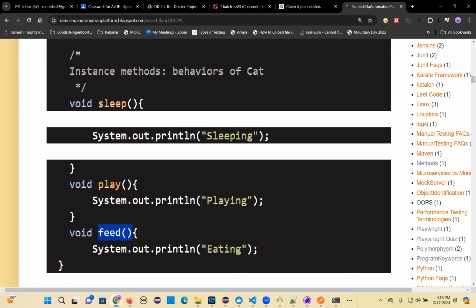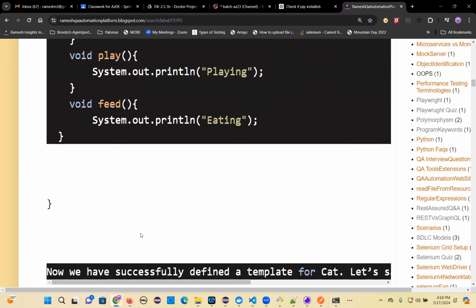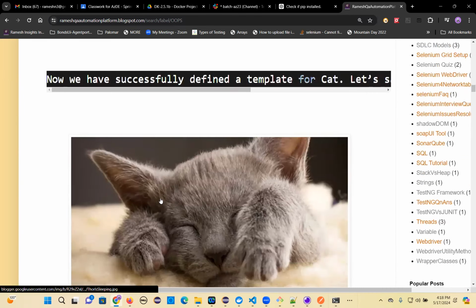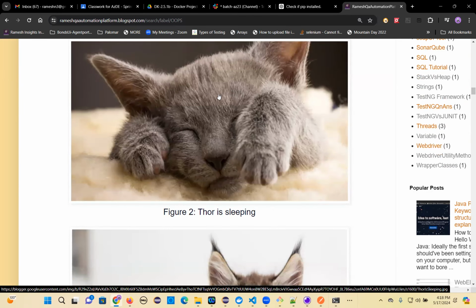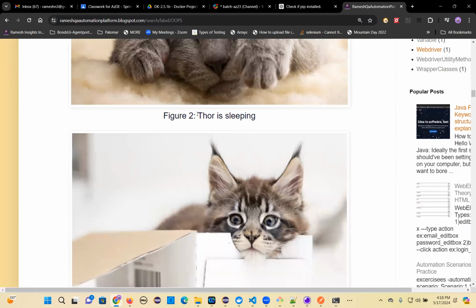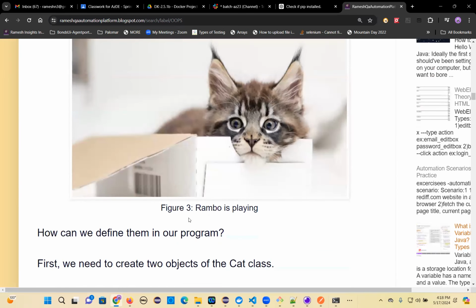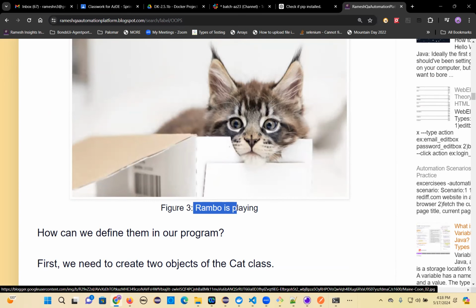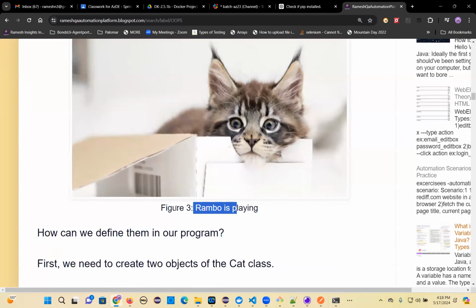So how will it work? Let's create a class. I want to represent these two cats. This is one cat and this is another cat. So how will you represent them? One class, so this Thor cat is sleeping and this cat is playing. These are two different entities you need to represent with one class. How can you represent that?